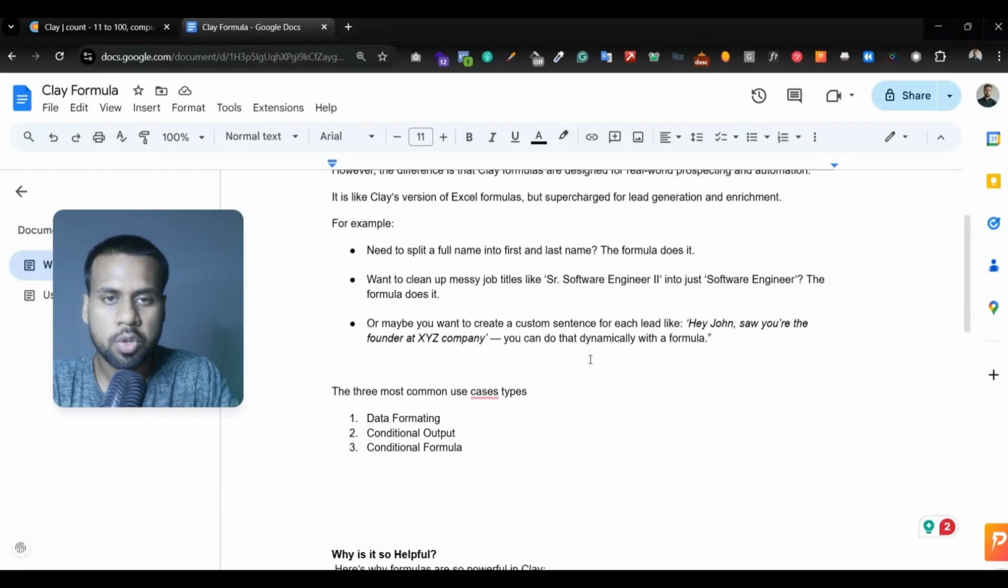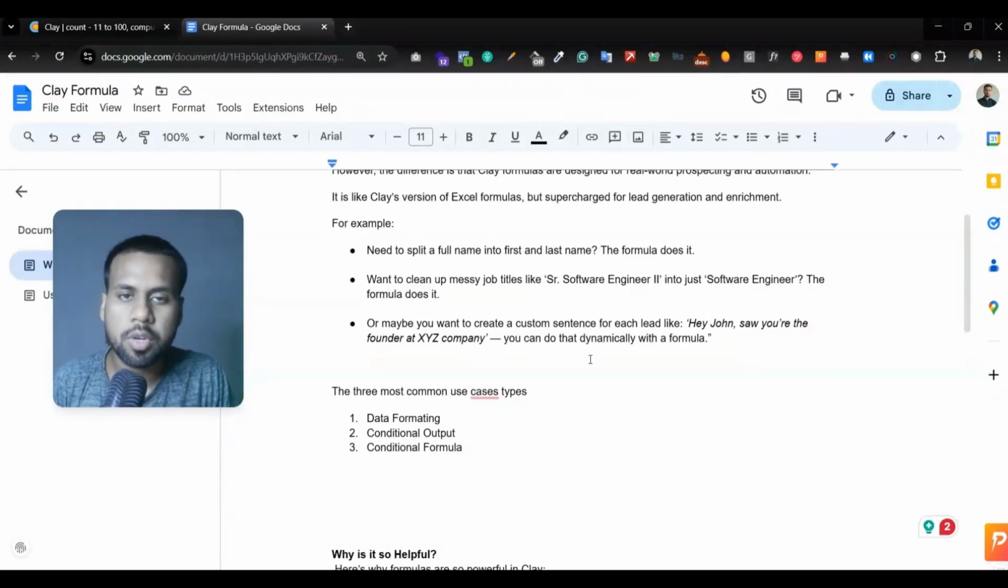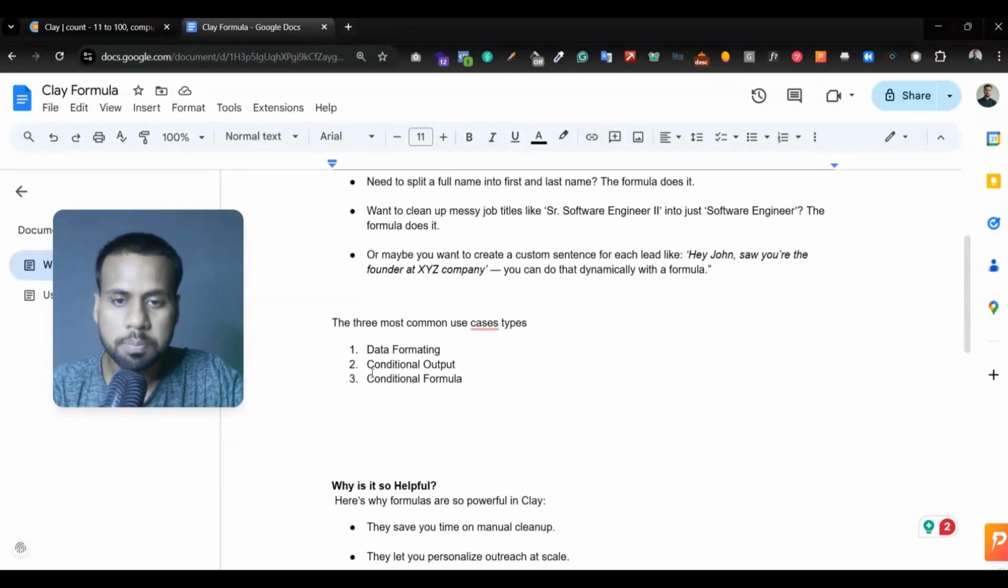You just need to think creatively, and you can take help from ChatGPT on how you can create different scenarios. So you need to think analytically, you need to think creatively, and you can do lots of things beyond just separating the first and last name. The three most common use cases of Clay formula are data formatting, conditional output, and conditional formula.